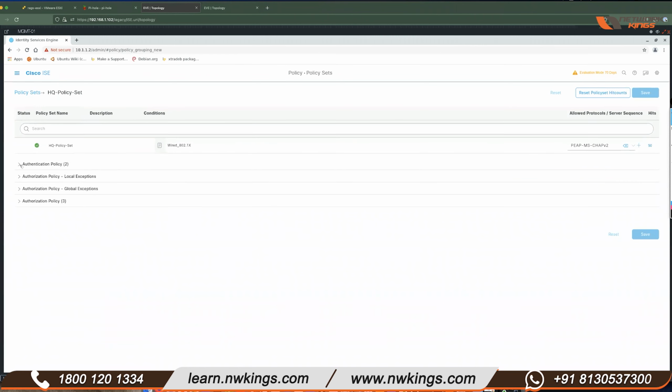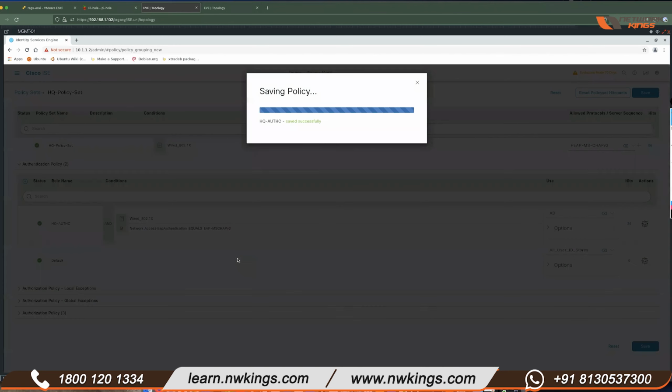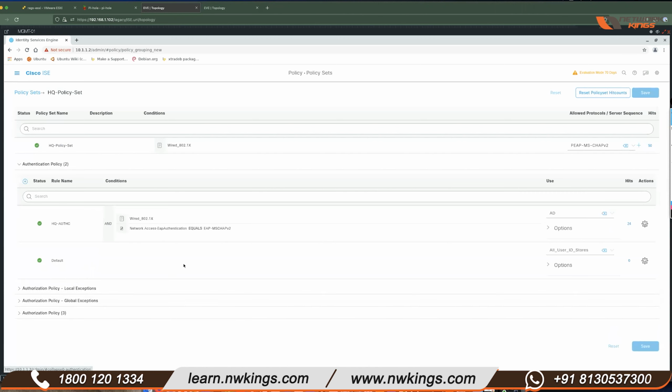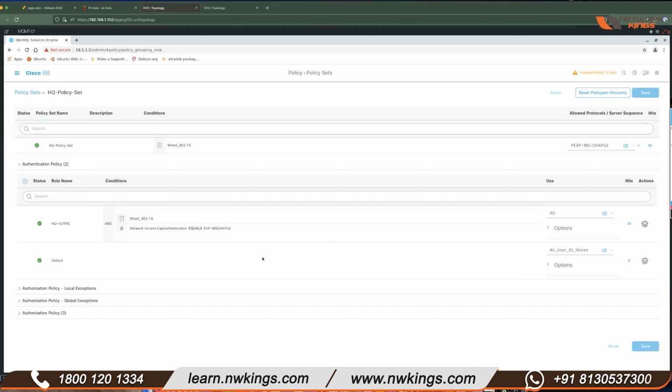And we created this in our very initial lab class that we did. So rather than choosing the sequence, let's just choose Active Directory itself. Now if both of these conditions match, which basically means the authentication is coming over wired 802.1x and the EAP authentication is MS-CHAPv2, I want to send that out to my Active Directory.